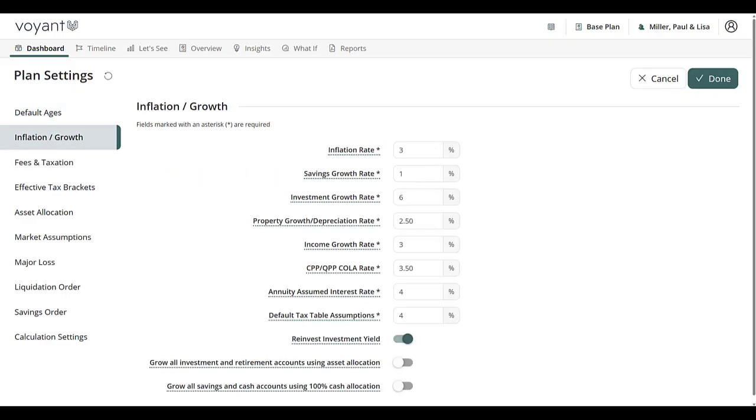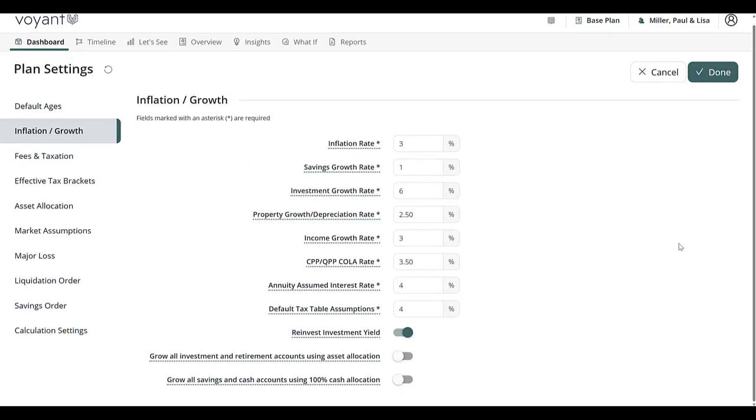Next, we're going to go to inflation and growth. This is going to have several settings that are available to you to adjust things like inflation rate, which controls the way that expenses or goals inflate over time in your plan. And we have things like the investment growth rate, which adjusts how the fixed growth rate adjusts over time. Also things like the CPP or QPP COLA rate, and other various settings that you see here.